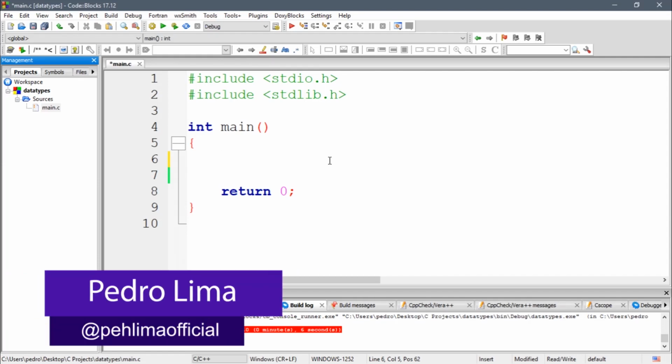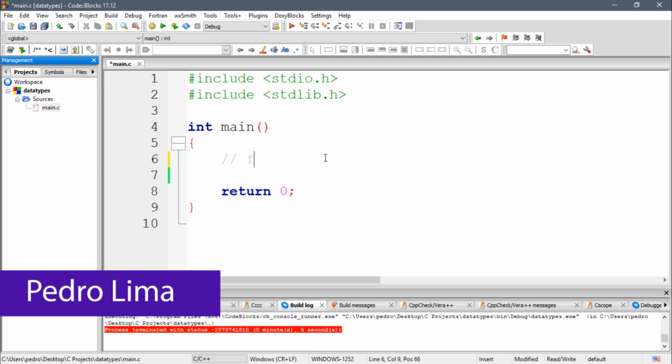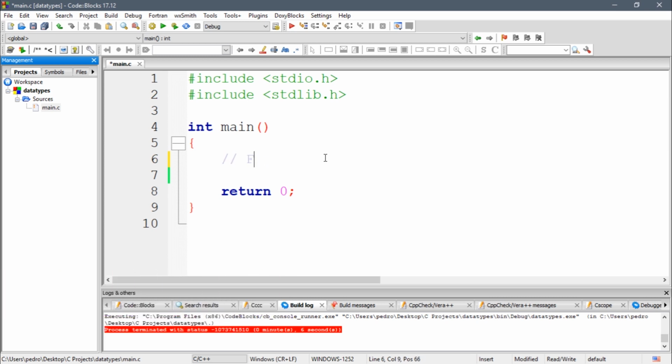So in this video, we're gonna talk about the float data type. So let's start. The float data type is used to store floating point numbers. These numbers are very common in financial stuff, so you're gonna use them a lot.